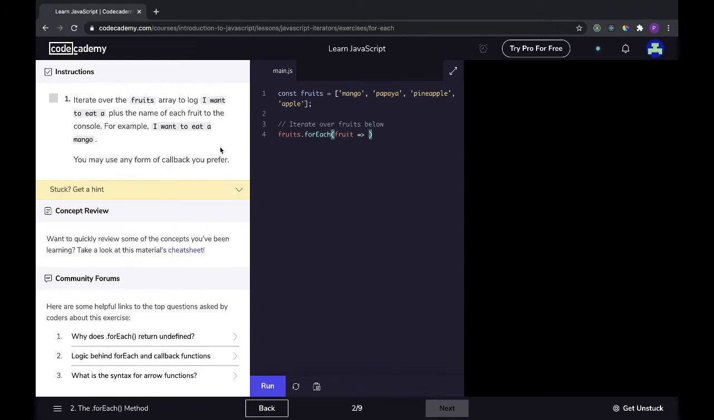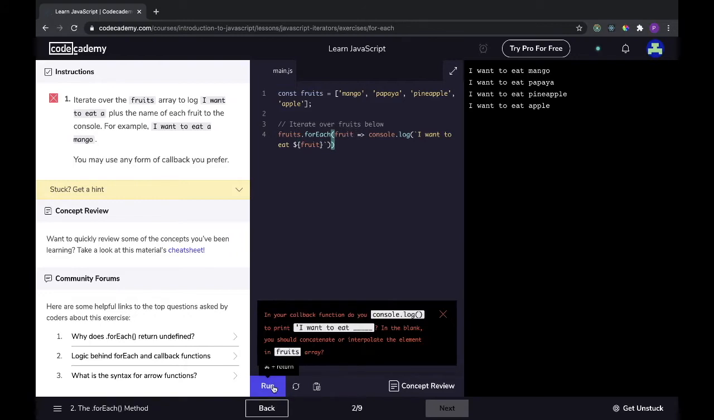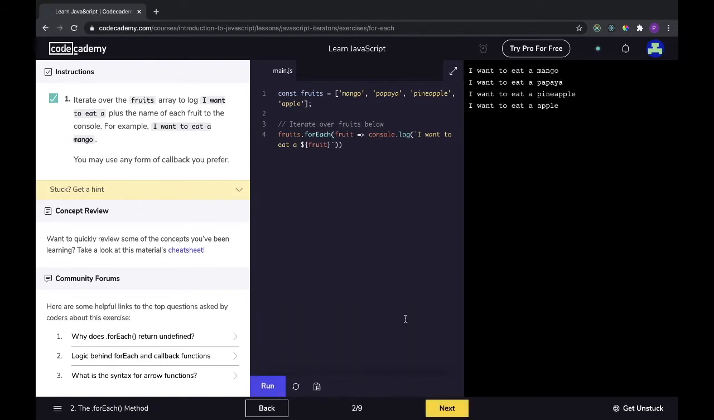Iterate over the fruits array and log I want to eat. So we'll do that in console.log. Do your backticks. I want to eat. And then they want the name of the fruit. So $, open curly braces. And we just have to type in fruit because that's what we called it right here. Let's see if that works out for us. Oh, I'm sorry. I want to eat a, and then the fruit. There we go. Let's go on to the next one.